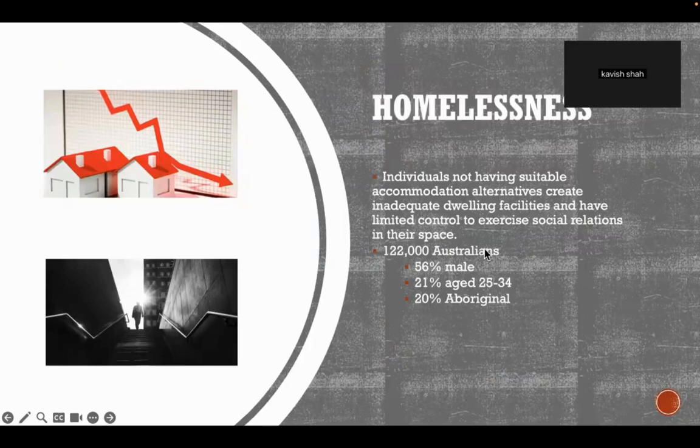Now, the Australian Bureau of Statistics statistically derives that individuals not having suitable accommodation alternatives, having inadequate dwelling, or having limited control to exercise social relations in this space are homeless individuals. In 2025, the Australian government faced criticism due to the increasing population, causing many to be homeless in the country, a real-world problem.